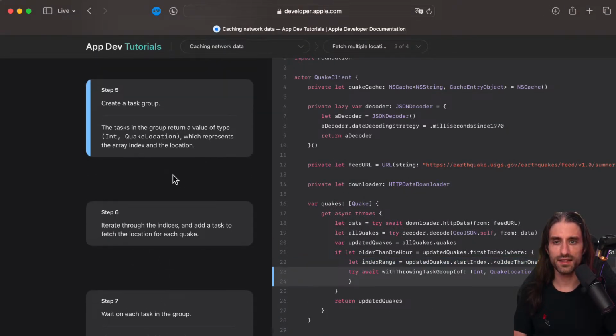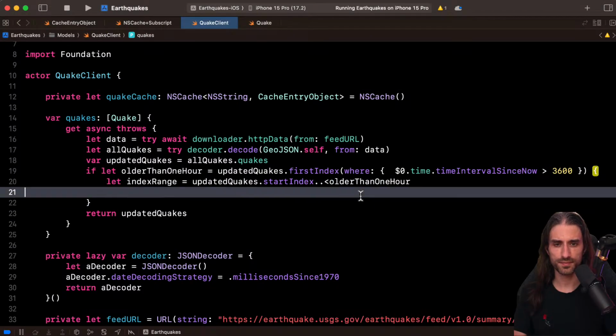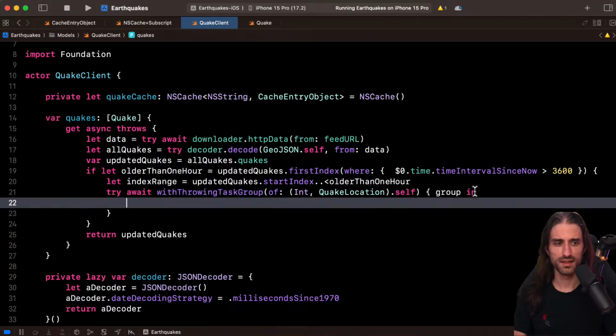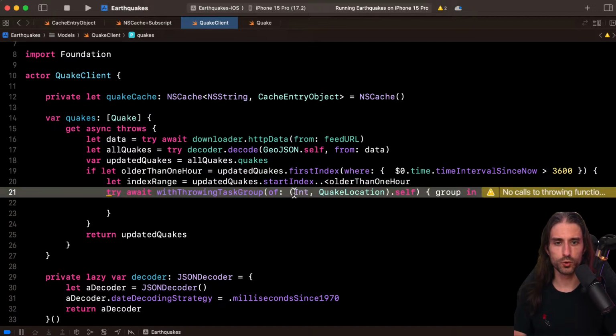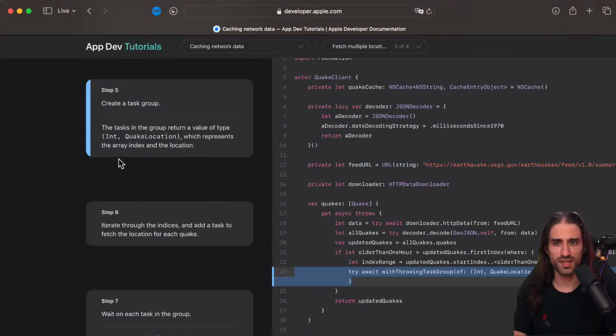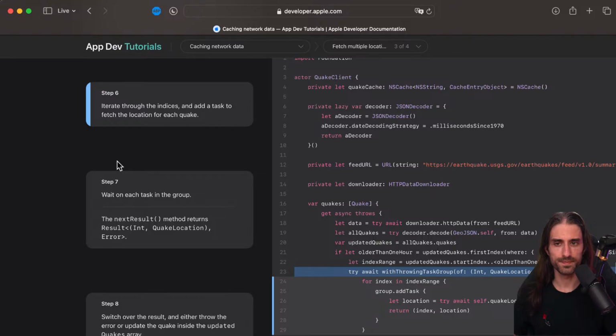And then we create a task group. So let's copy and paste the code first. So like that. So it's a throwing task group, and it's a task group of tuples of int and quake location. So let's see what I have to say about it. So the tasks in the group return a value of type tuple of int and quake location, which represents the array index and the location.